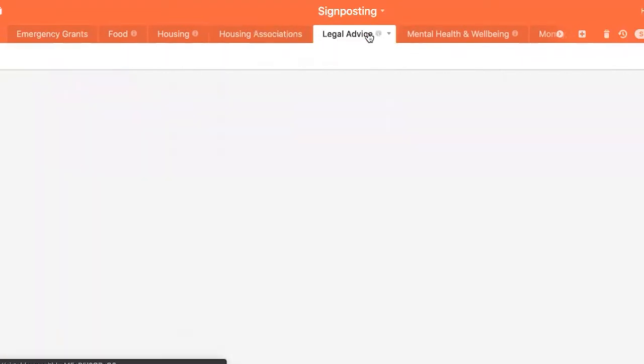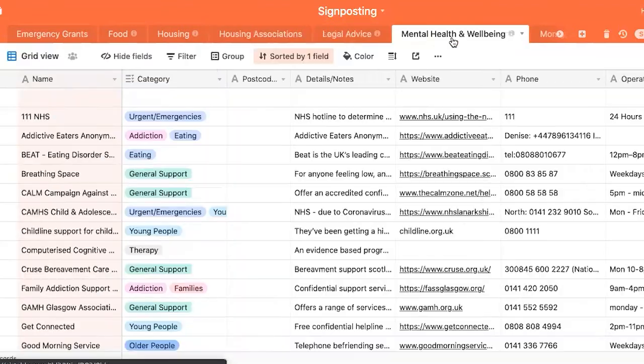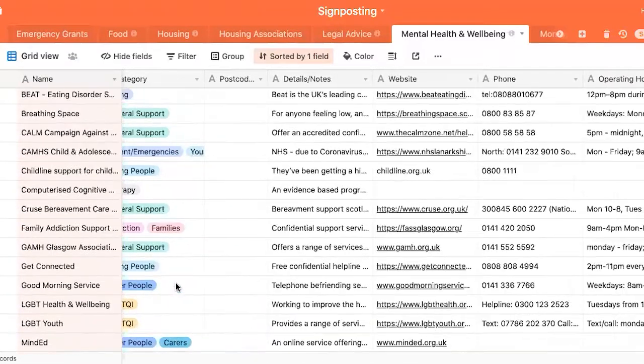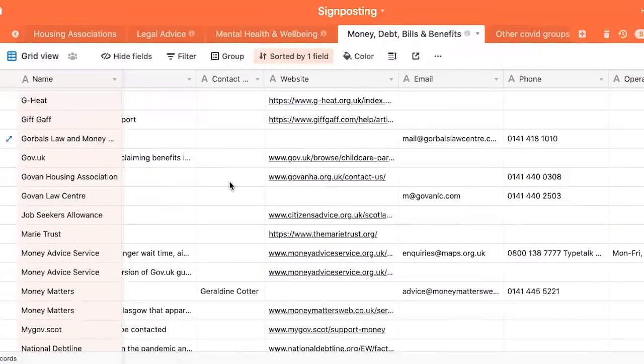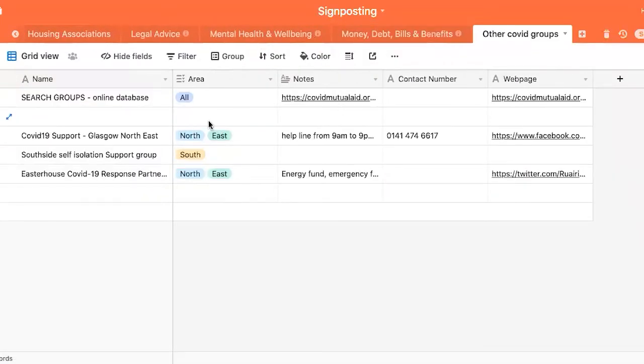Then we've got one on legal advice organisations, mental health and wellbeing, and again it's got different tags for different categories, so you can filter for that if you want. Money, debt, bills and benefits, and other COVID groups. So we started this tab, but actually there's this website here that you can click on, and it's like a database in itself for different mutual aid groups.